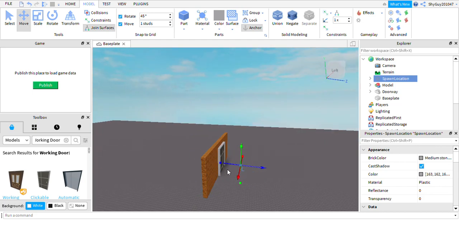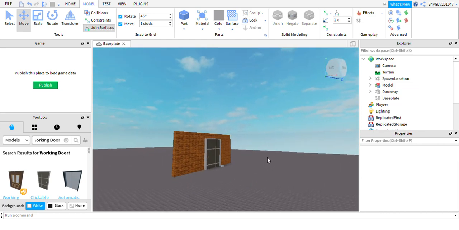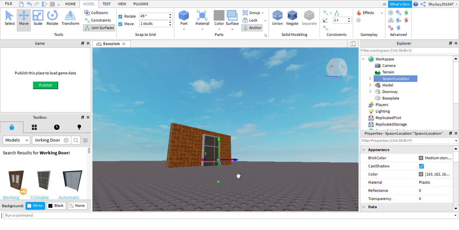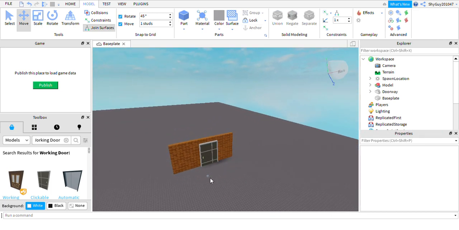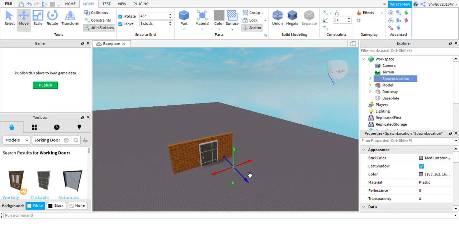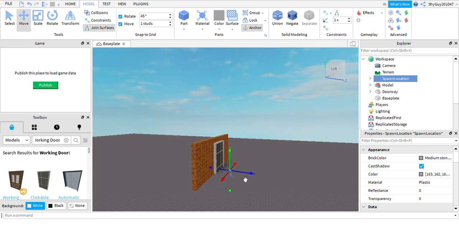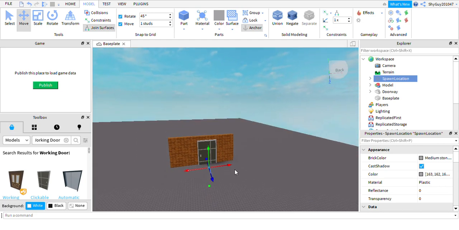Now let's just move it in front of the door, so when you spawn into the game you'll be by the door. And you might still see it, and you're like, yes, it looks smaller now, but it's still there. Don't worry, we can fix that. We're on to that now.